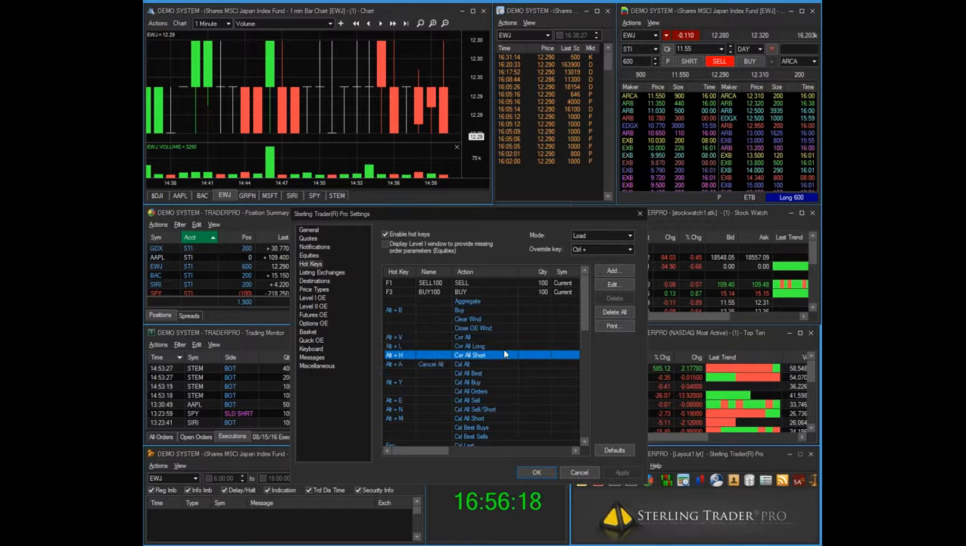Cover long, cover short, or covering your long and short positions. Cancel all, it cancels all your orders. Cancel all buy, cancels your buy orders. Cancel your sells, cancel your sell orders, and so forth. It's fairly intuitive. We also have the ability to set custom hotkeys.